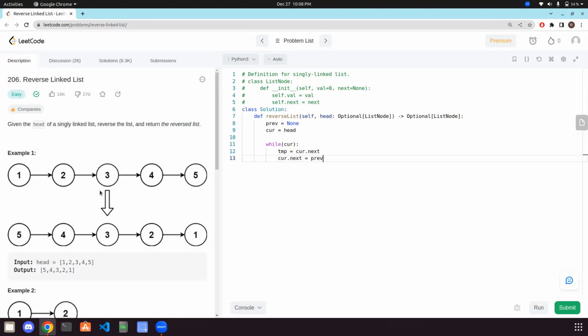And what this is going to do is, for example, 1, instead of pointing to 2, is going to point to None. 2 is going to point to 1, 3 is going to point to 2, etc. And this is why we needed to store the cur.next first. Because, for example, if we didn't store this 2 here and we changed cur.next to None, then there would be no way of accessing this 2.